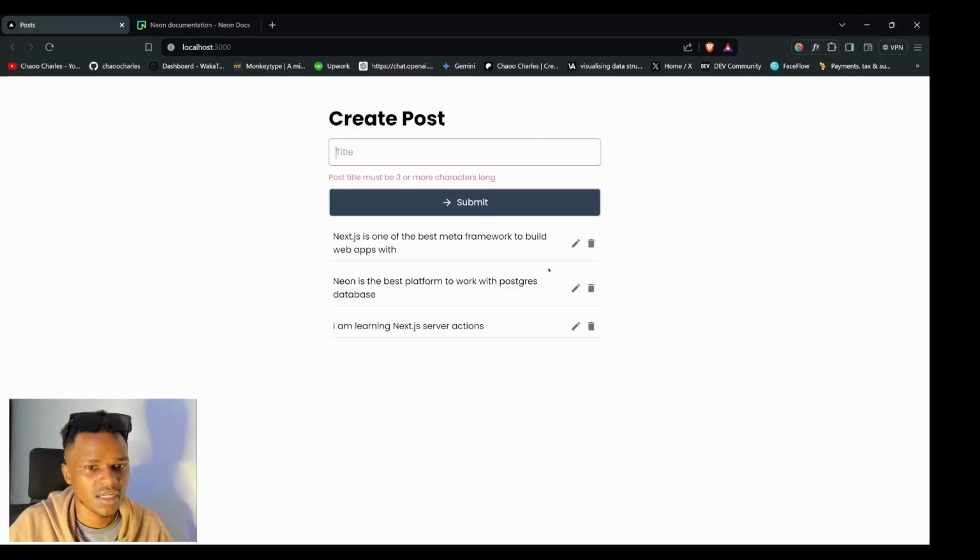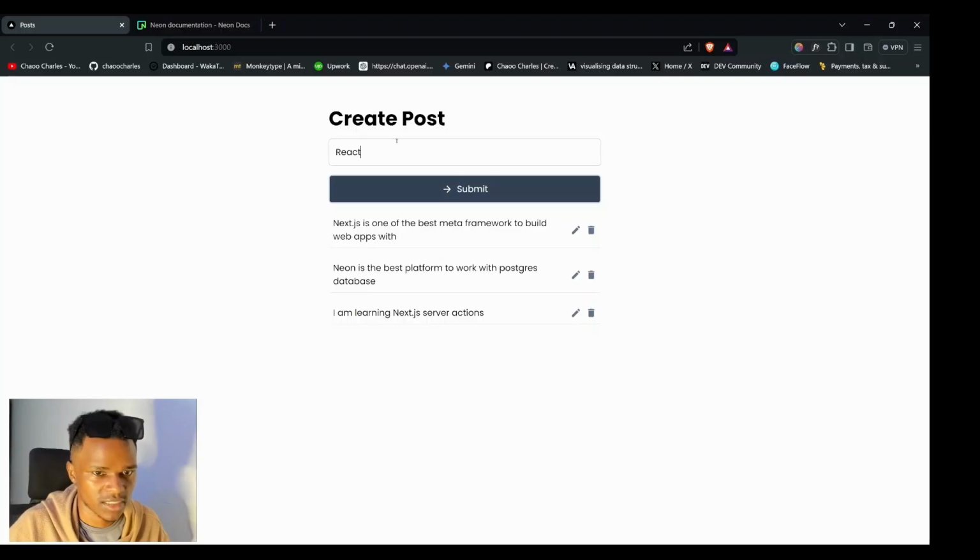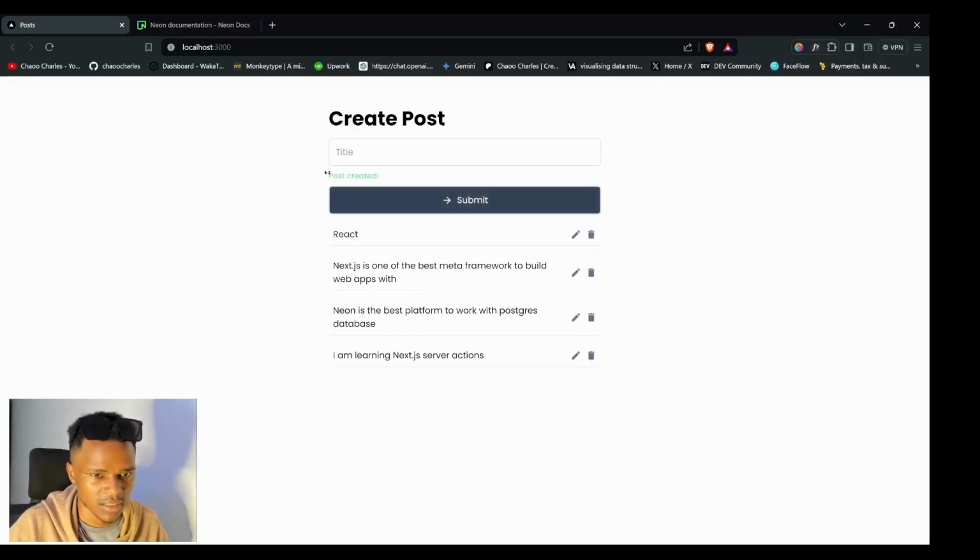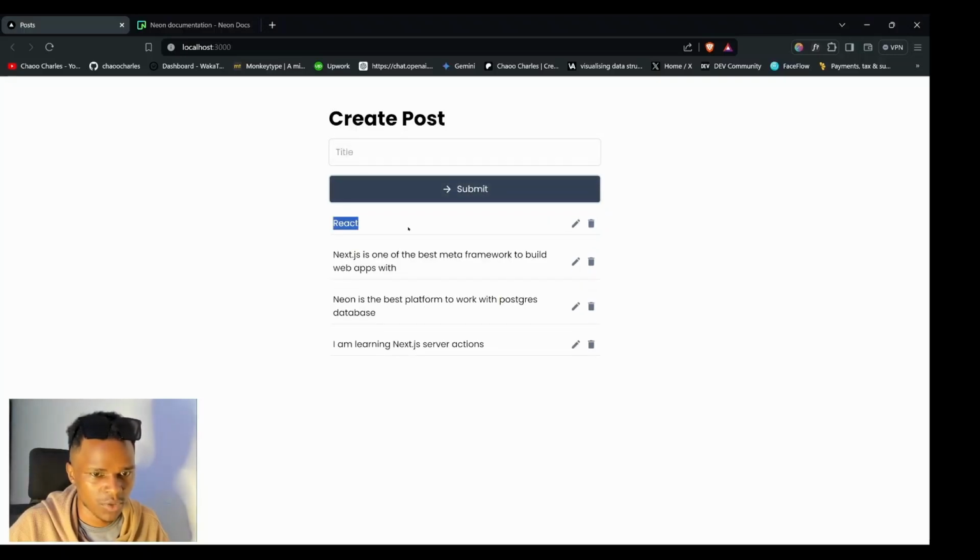So let's see the demo of this application. All we will do right here is to create a post. So I'll say React, and once I type something, you'll see that the error automatically disappears, which is really cool. And then when I click submit, it's submitting, post created, and we are able to see it on the UI.